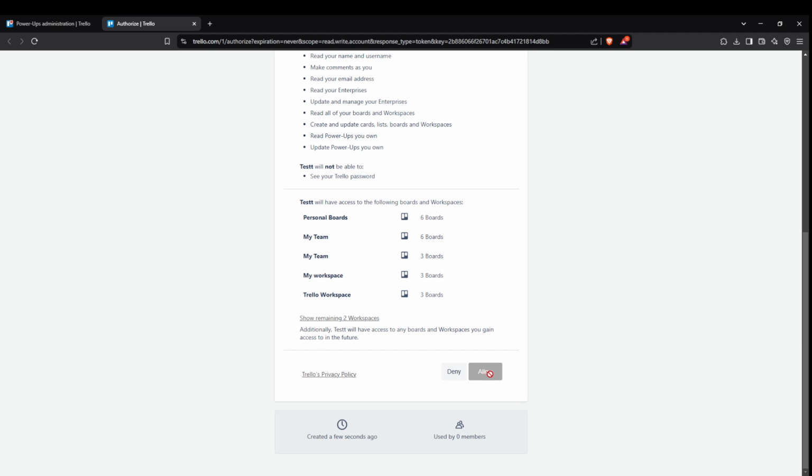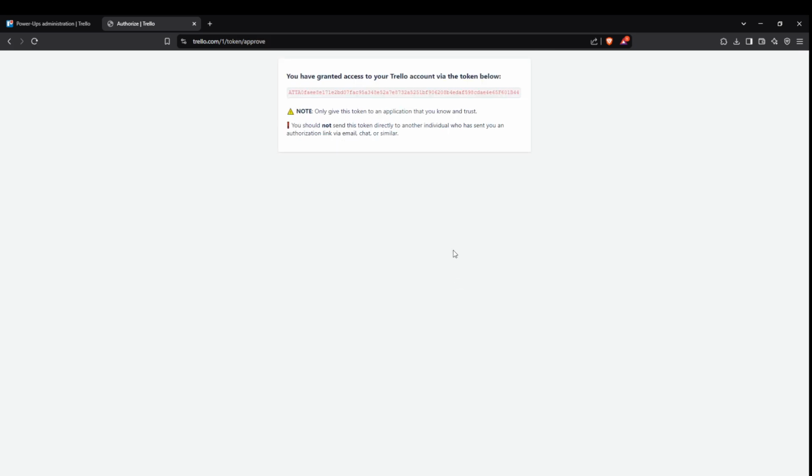Finally, you'll see the token displayed. Like with your API key, ensure you store this token safely as it will be needed for authentication purposes. And there you have it, a complete guide on how to find your Trello API key or personal token. Remember to keep both your API key and token secure as they provide access to your Trello account.